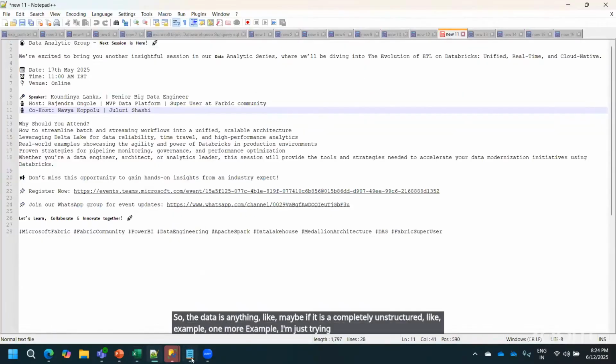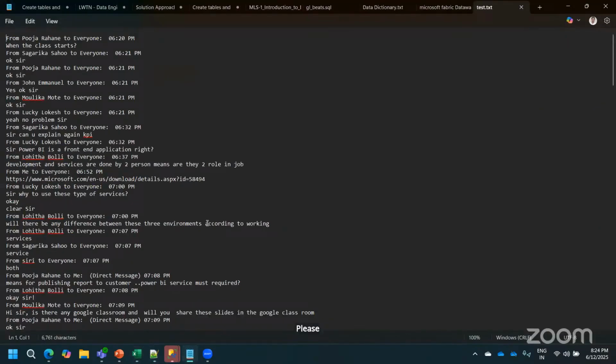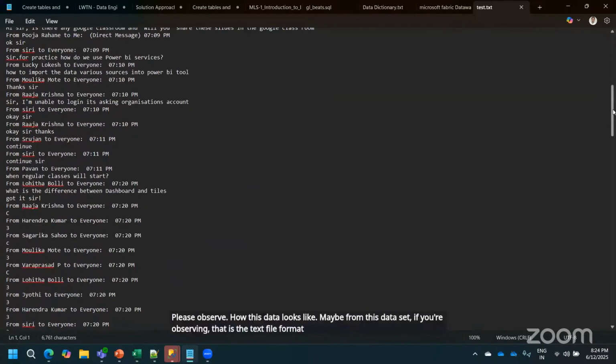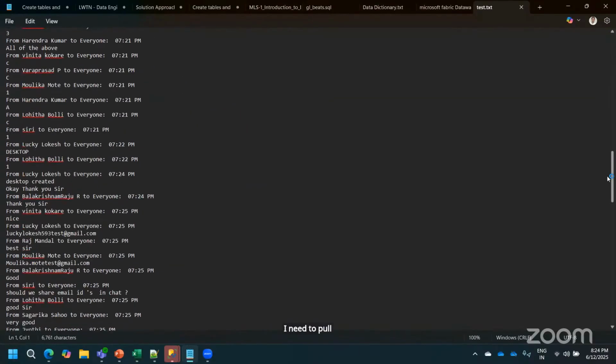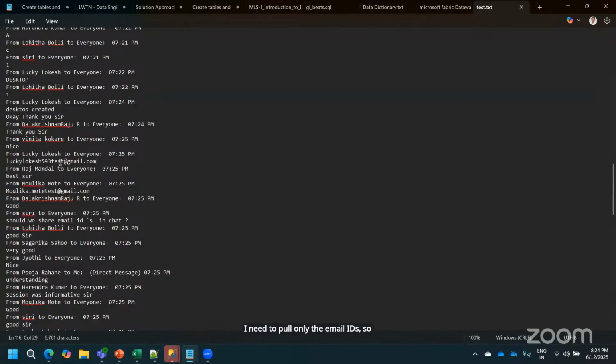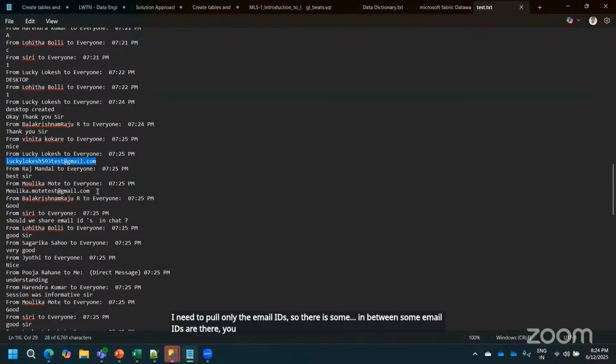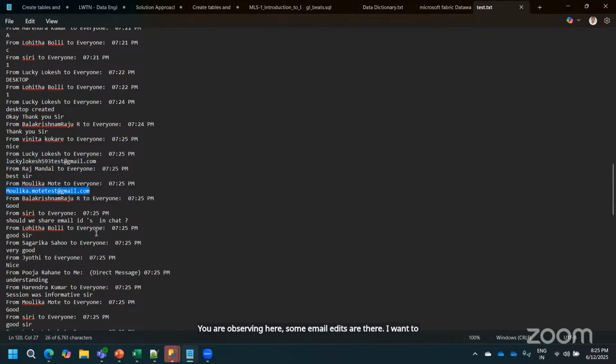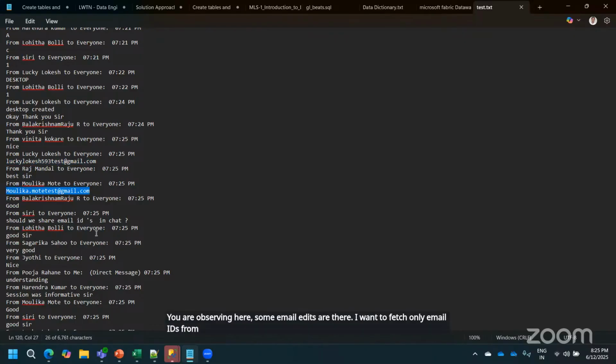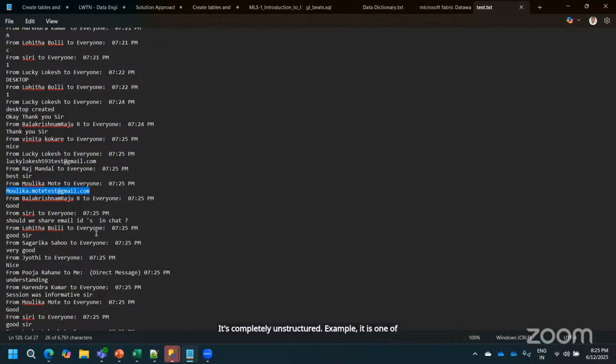Now one more example I'm trying to showcase, a completely unstructured one. Please observe how this data looks. It is a text file format, and I need to pull only the email IDs. There are some email IDs in between. I want to fetch only email IDs from this kind of source system, a text source system. How does this look? It's completely unstructured. It is one of the unstructured source systems.